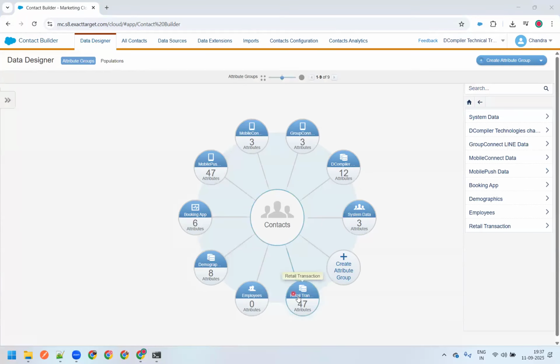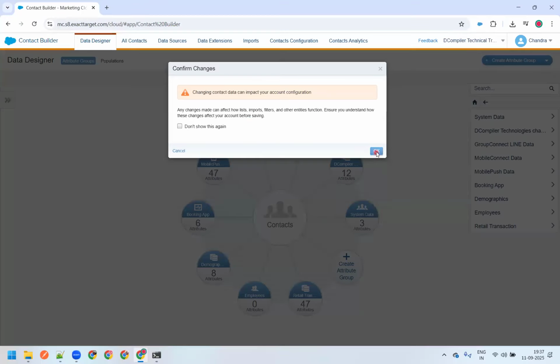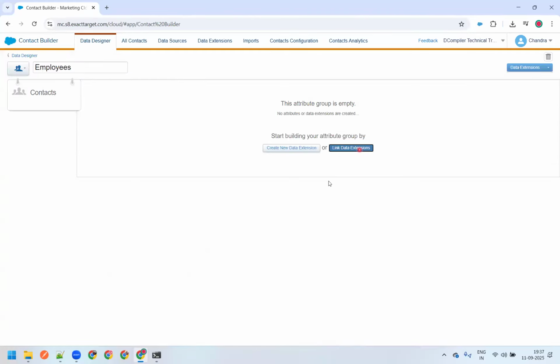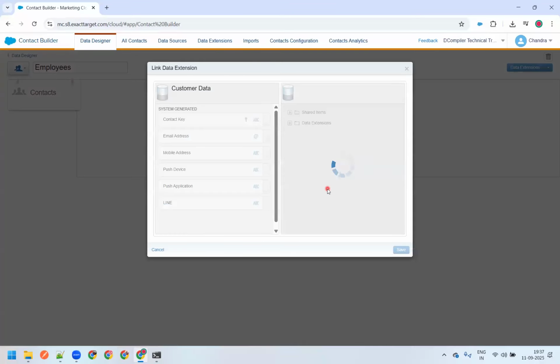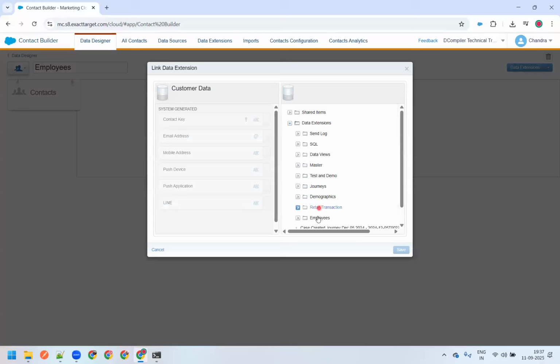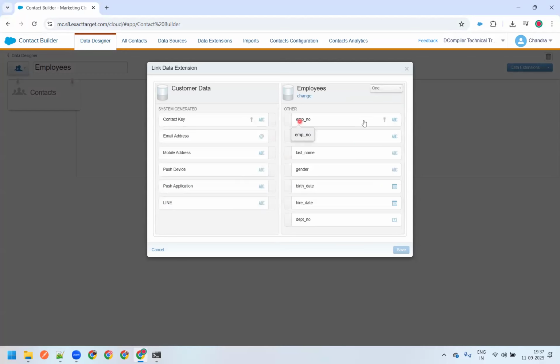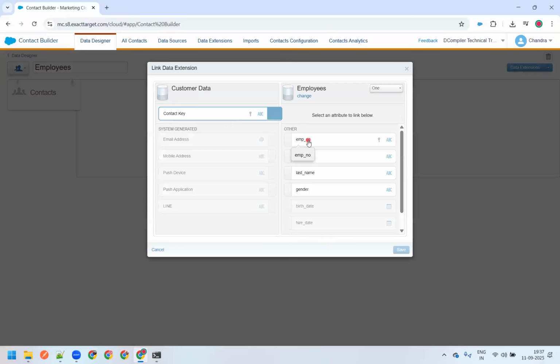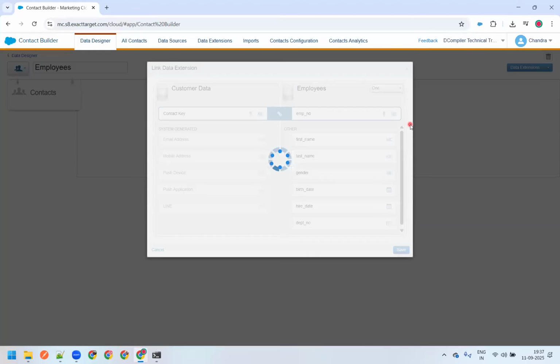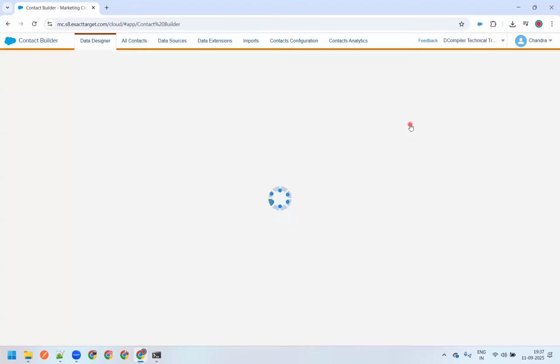In data designer, I have the attribute group created without any data extension linked. Data extensions, employees table. Now I'll be connecting. You can see the data type here, text with text. Contact key will be linked with the employee number, which is a one-to-one relation. This is by default one. This is also one. Now this table will be connected to our departments table based on department number.